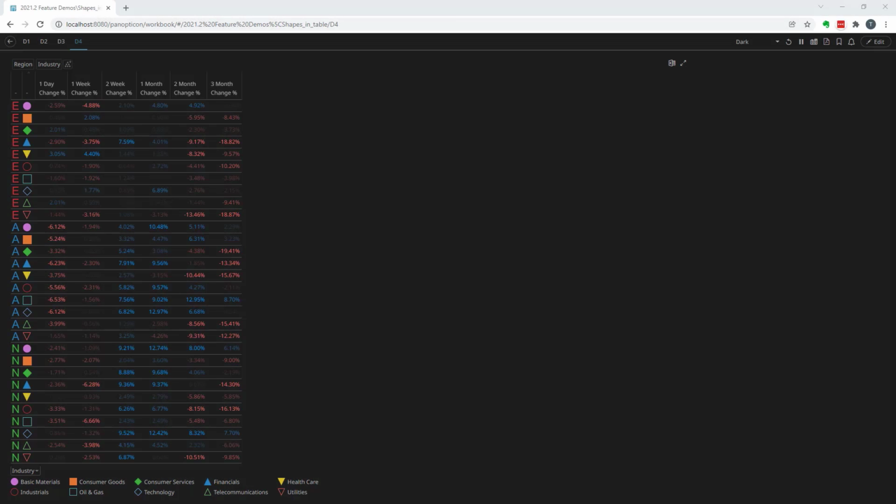In this video we will take a look at how to create a table with the appearance that we see on this dashboard, where we have colored icons on the rows signaling what each row is about in terms of categories. So as we can see in the legend down here, for example, a pink dot means basic materials. And if I switch from industry to region in the legend here, we can see that A means Asia Pacific, E means Europe, N means North America.